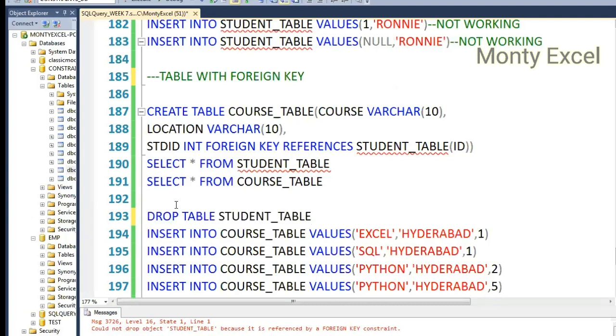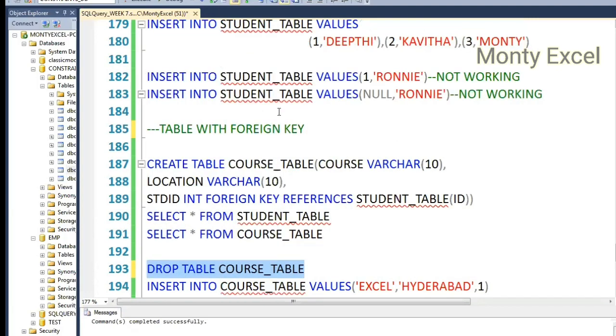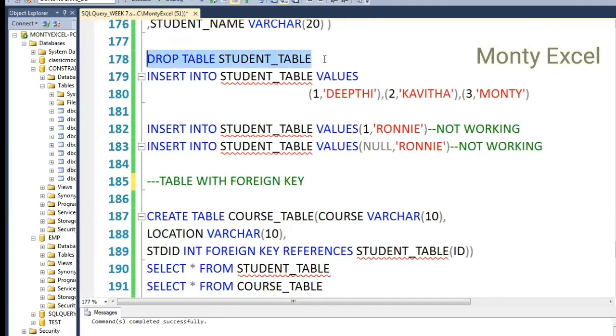Let me try to find the easy way. Can I drop the table which is my foreign key table? If I drop this, will it drop? Yes, definitely. If I drop the primary table now, will it allow me to drop? Yes, it's allowing me. So what does it mean?